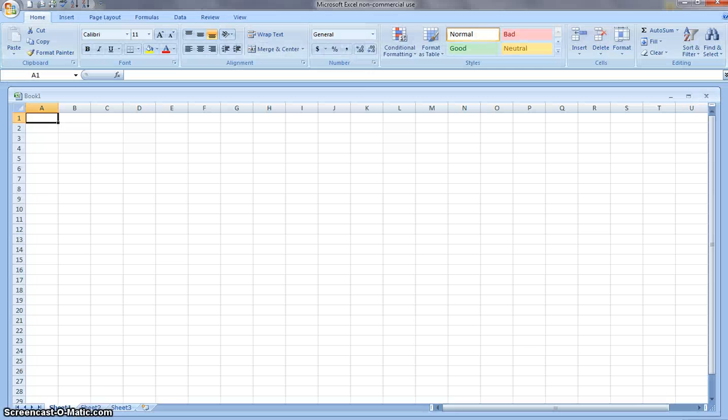So I click there. Automatically a workbook, or simply book, opens up. As you know, a book is made up of sheets 1, 2, and 3. I'm going to work just with one of them. So that was step number 1.